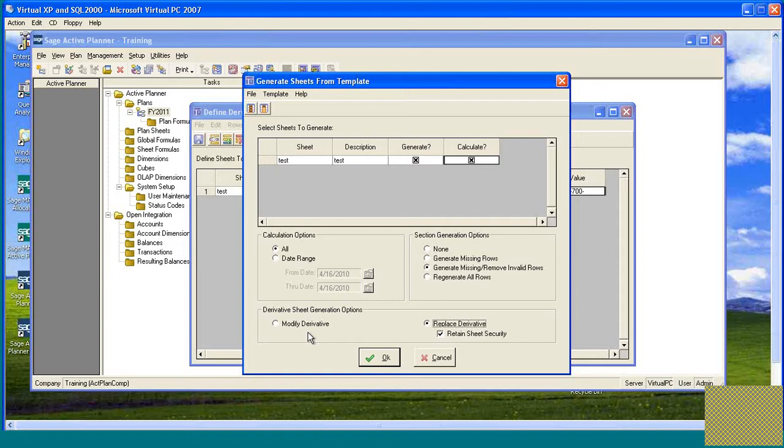It doesn't always work, so the cleanest way to do it is to use replace derivative, in which case it will delete the derivative and replace it with a brand new copy. If you're in a situation where you need to use the modify, the suggestion is to always do some significant testing before you use it.